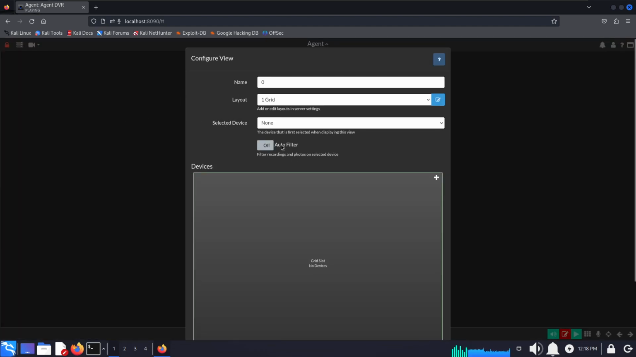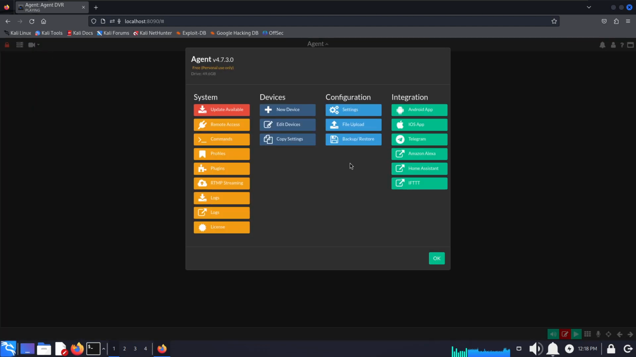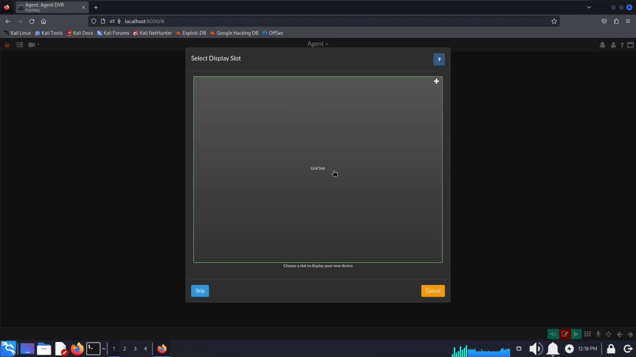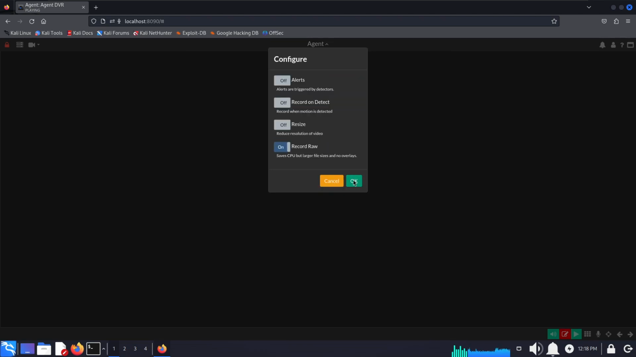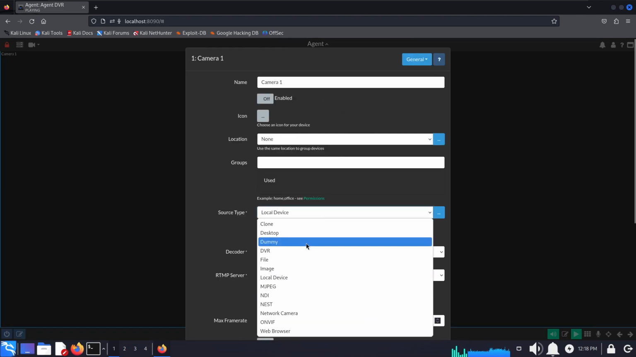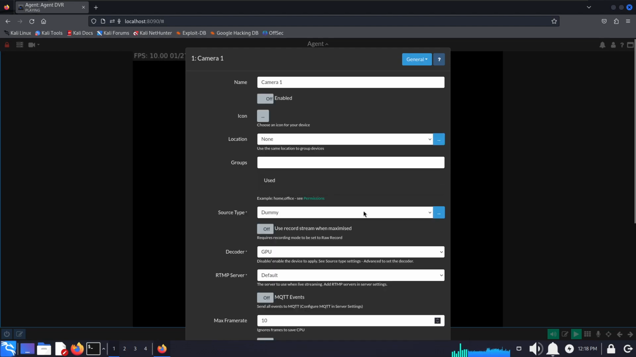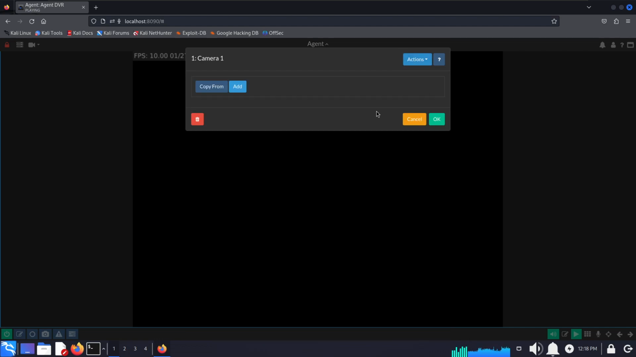So you're on this dashboard, and you can just go up to the top left, the server menu here, and you can do new device. Just click the grid slot. You can do video source, accept defaults, and you're going to change this, just for simplicity, to a dummy, accept the defaults. And next, you're going to go over to the actions. You're going to add a new action.